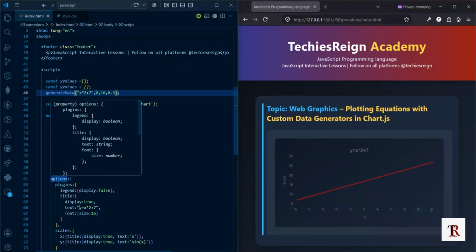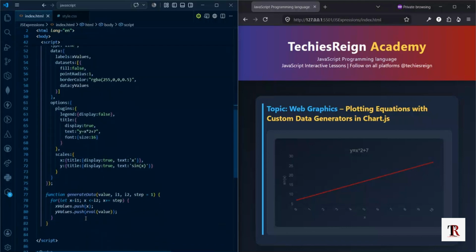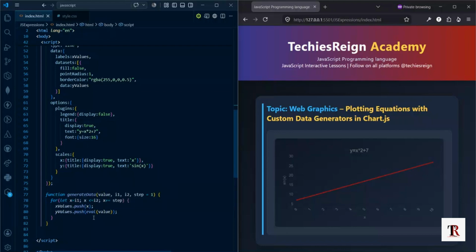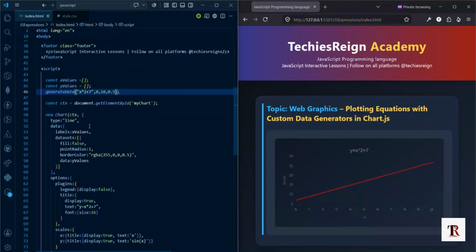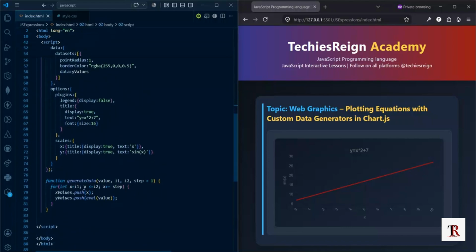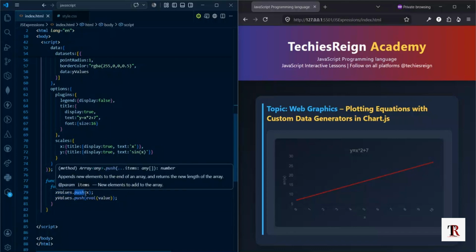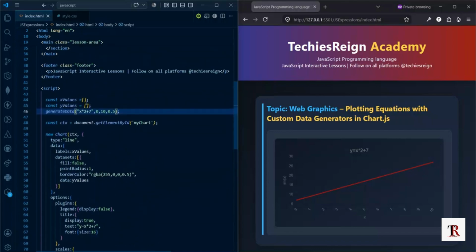Now, y values dot push, which is coming from this function itself, evaluates the value. It's a math function that uses the evaluate method to calculate the result of what we have here, x times 2 plus 7, using the current value of x inside its loop. So this calculation runs 21 times, instantly populating both coordinate arrays on both the x and y axis. Don't forget that we set them to an empty array at the beginning.